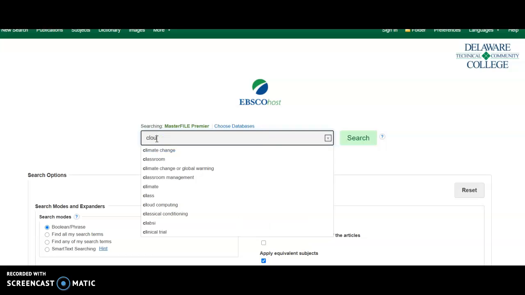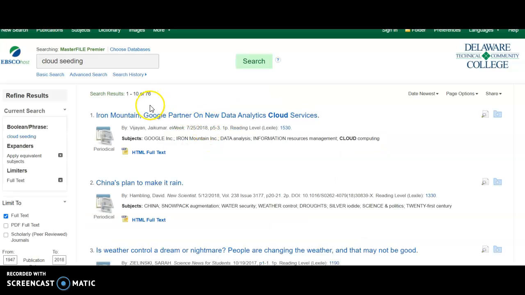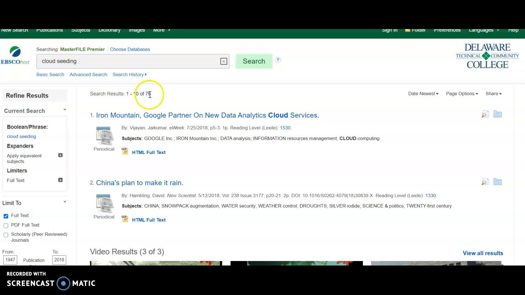but definitely choose the full text box so that you're getting the full article. Go ahead and put in whatever your search terms are, and then search, and Master File Premier will provide you with multiple results. We've got 76 results now about this article.